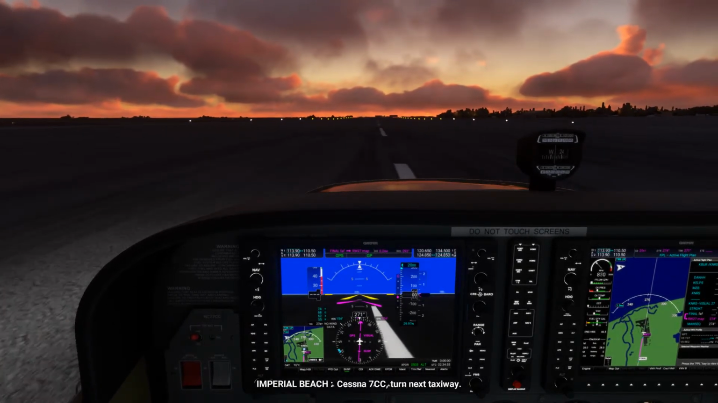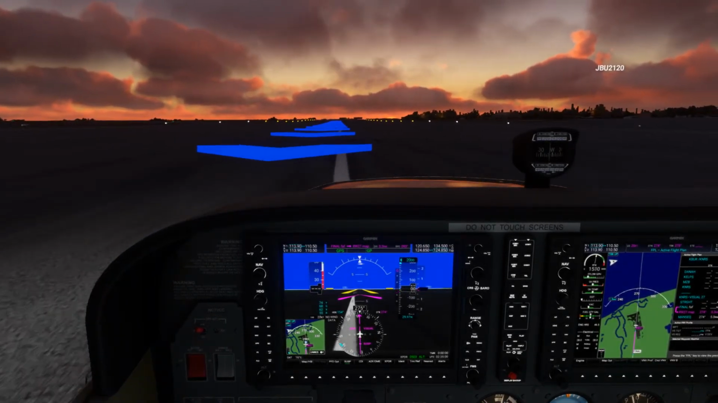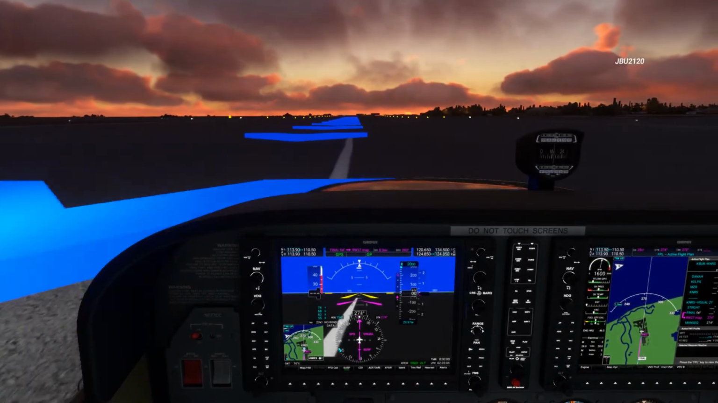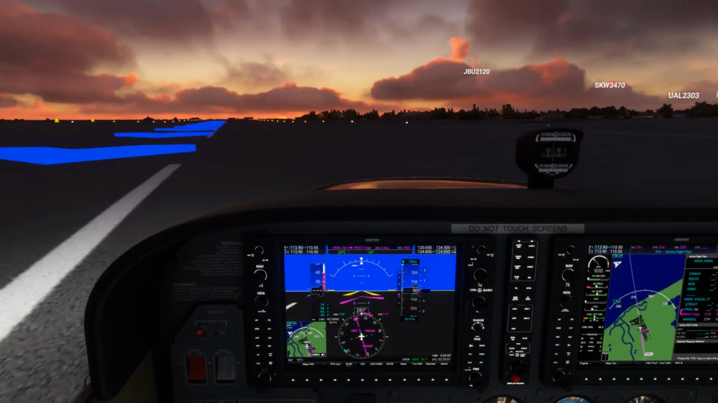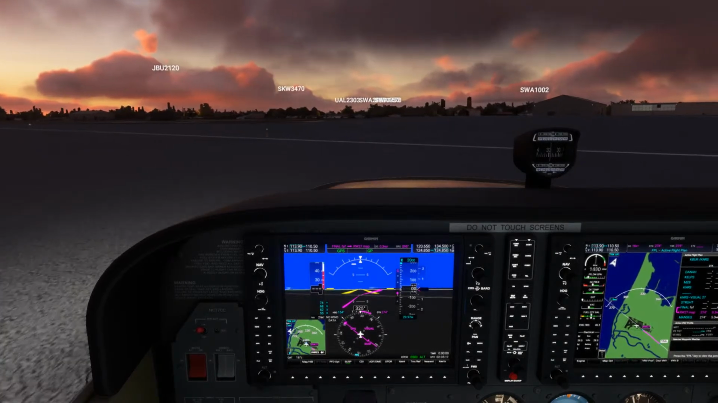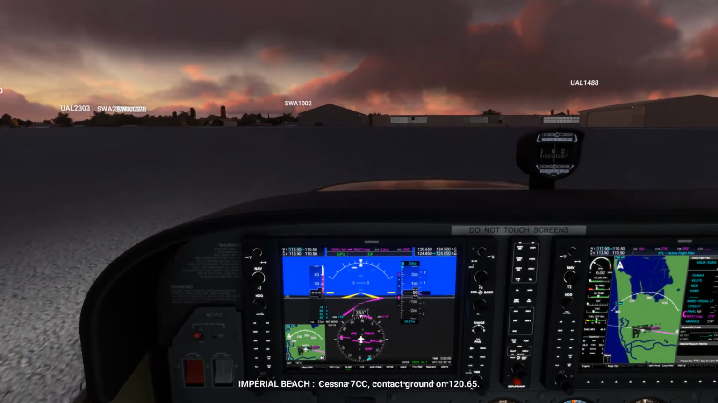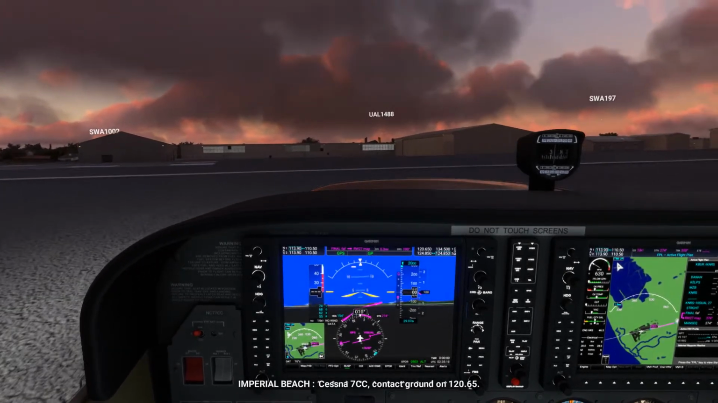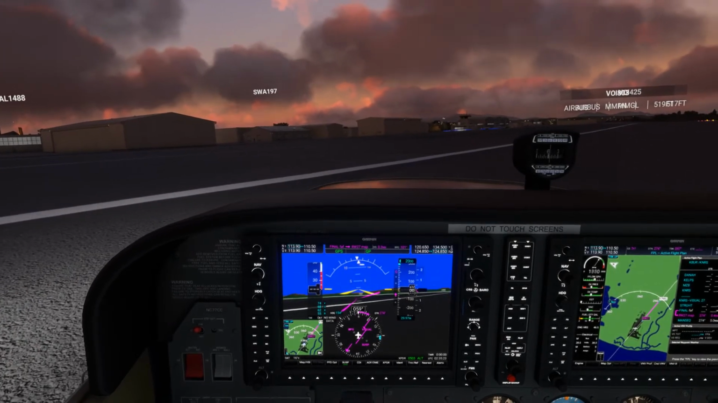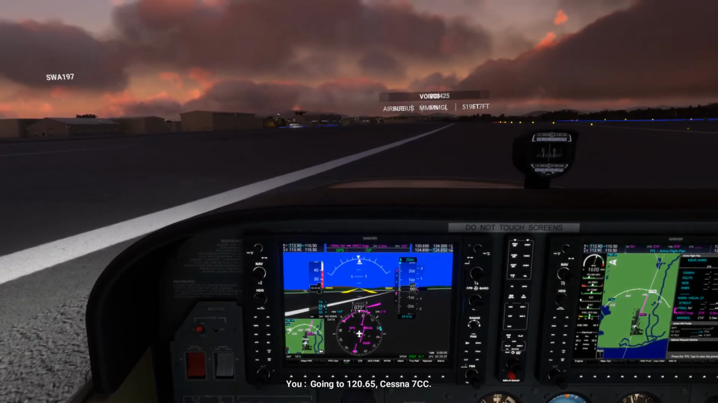7 Charlie, flaps up. Turn at the next taxiway. All right, well, I'm not sure if I want to turn around. I guess I want to turn around. Well, let's just get off this runway here. I don't know why the arrow is pointing me in the opposite direction there. Cessna 7 Charlie, contact ground on 120.65. Going to 120.65, Cessna 7 Charlie.